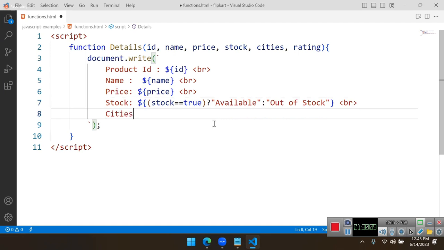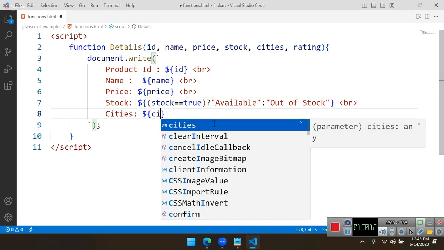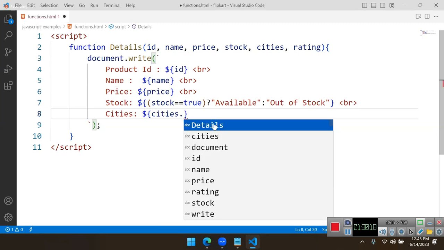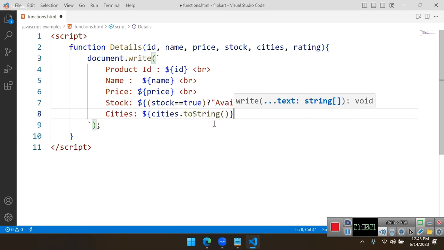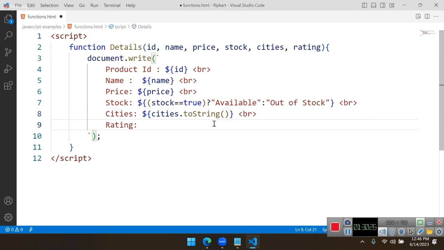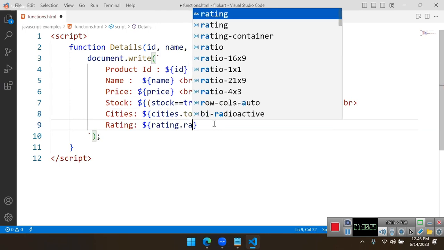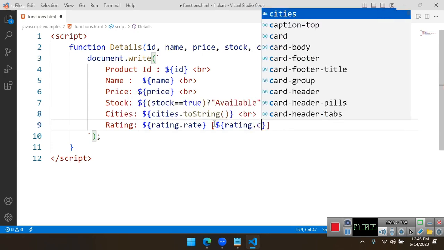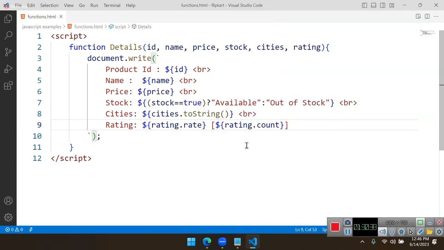And we are using cities. Cities is an array, a cities collection. Array type means I will use toString, and it will separate with commas. Now rating I am expecting as object type. Then what I will do here is rating.rate. After that, I will give rating.count. Like this I am giving. That means what is the type of ID you are expecting? Number. This is string. This is number. This is boolean. This is array.